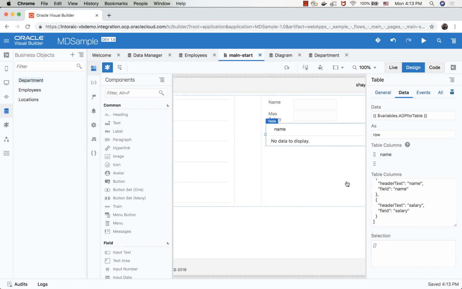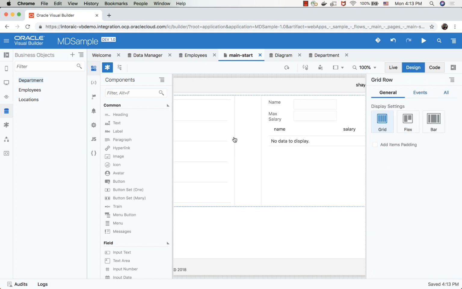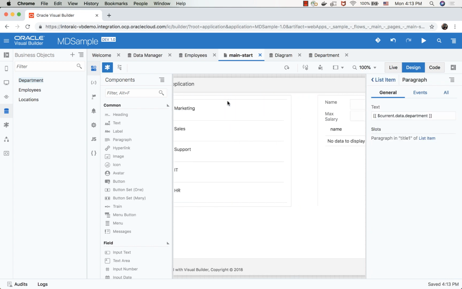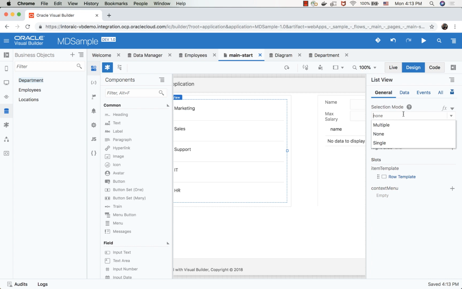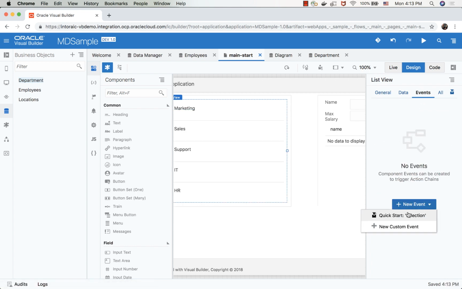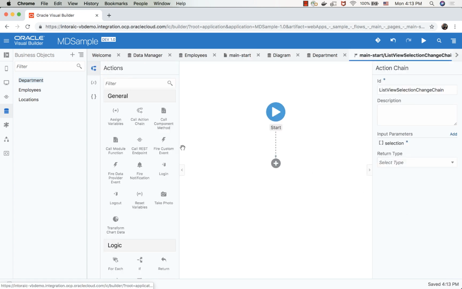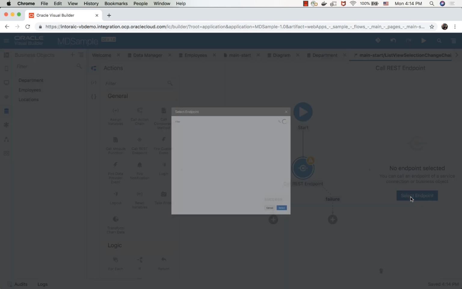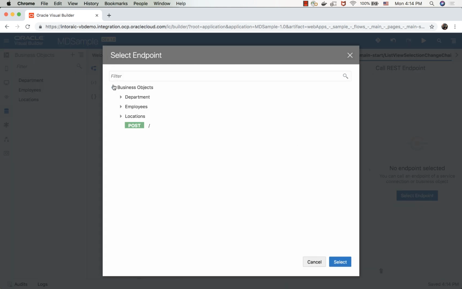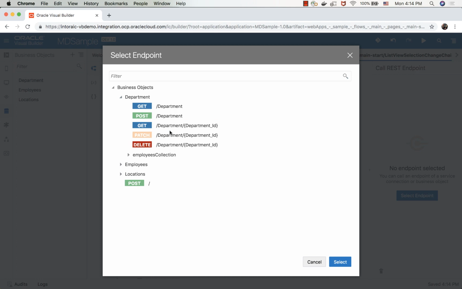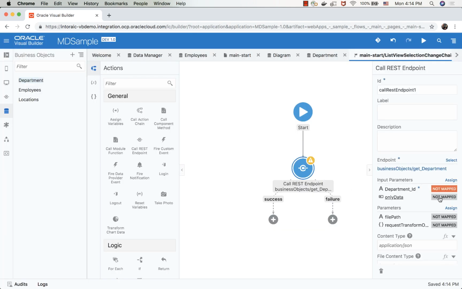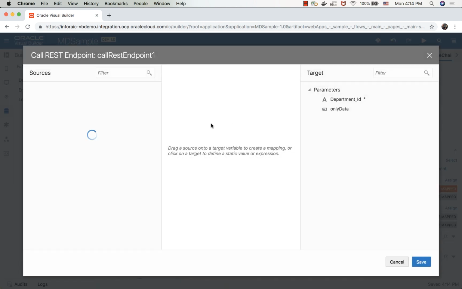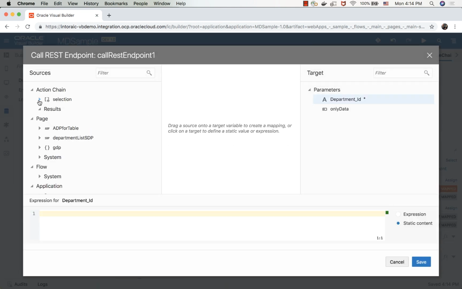Okay, so what we are now left with is actually hooking up the operation to fetch the record. To do this, we're going to set the list to allow single row selection and define an event here, which is the selection event on the list. First thing we're going to do is call a REST service, and this would call the REST service that returns a department. Okay, so this is the endpoint. We're going to provide the input parameter, which is the department ID, which we picked up from the selection event.